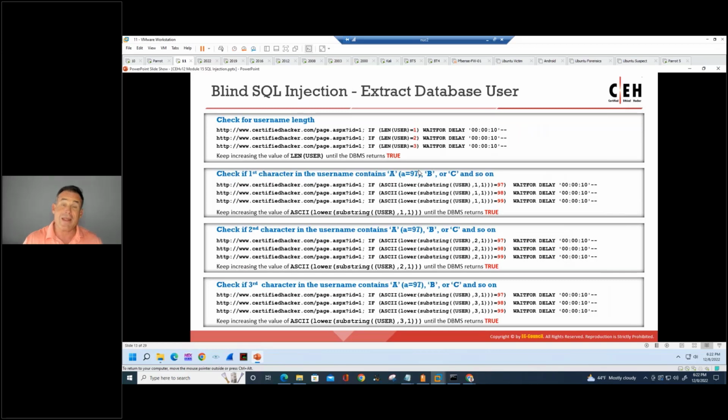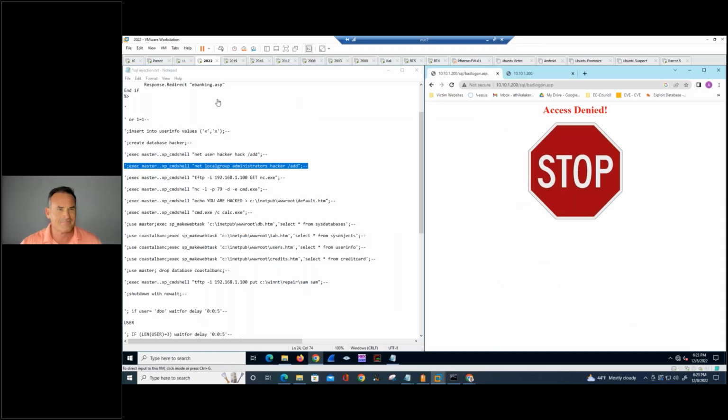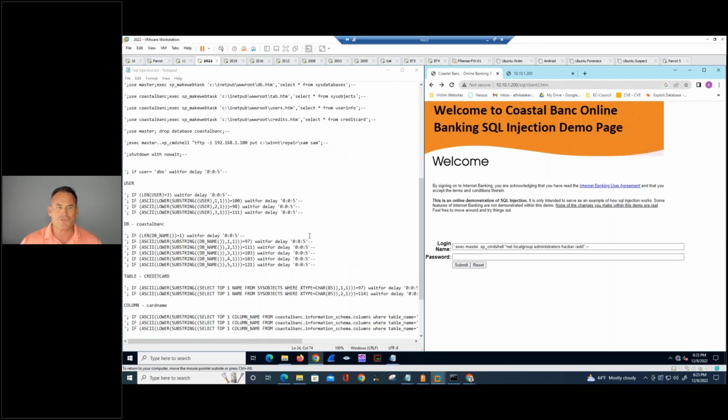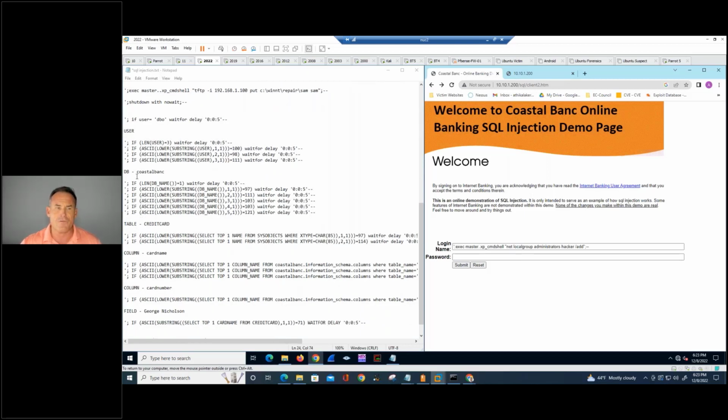All right, you can also then ask trial and errors or true false questions. So let me demonstrate. All right, on my 2022 machine, the first thing we're going to do is try to figure out the length of the data that we're trying to discover. Let's just say that I'm going after the database name, which is actually Coastal Bank. Now, we looked earlier at the ability to just do a query, return the results, use those results. That's not always possible, right? We don't always get the results of the query back. We may not be able to browse to them. So in blind, we're going to use that response time of the error page.